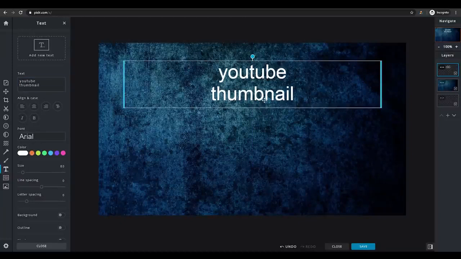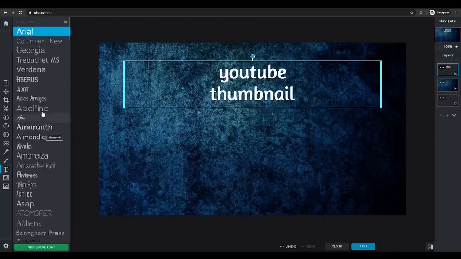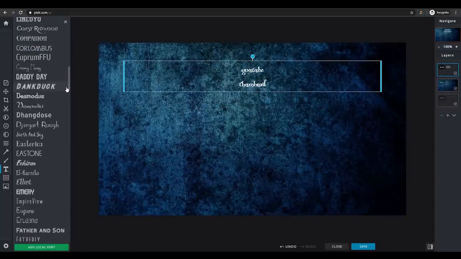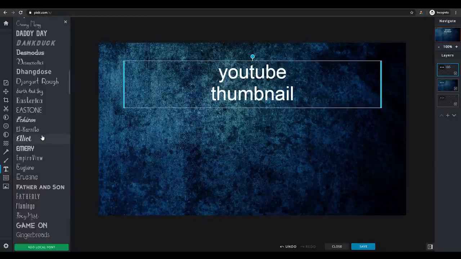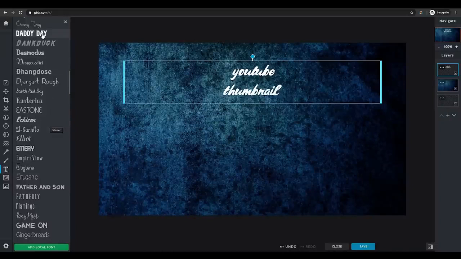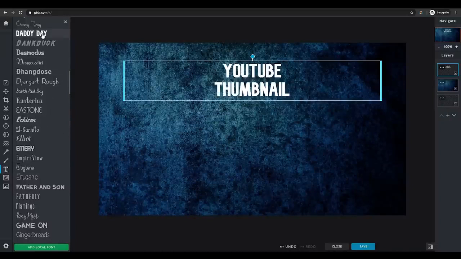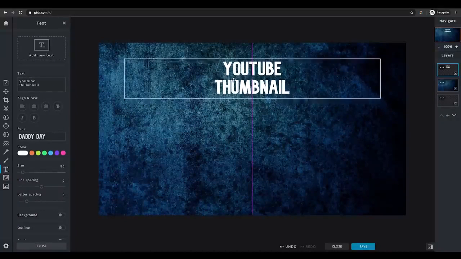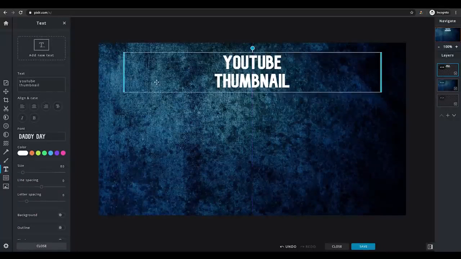And once you have your text, you can click on font, which is basically the style of the text. So if you click on font, you can select whatever font you want here. There's a lot of different fonts, as you can see. So you just want to go through every single font here and find one that looks good to you. And a font that I found that looks really good for thumbnails is called Daddy Day. As you can see here, this is quite thick, and you know, looks like a thumbnail you'd see on YouTube. So I'm gonna choose that. But as you can see here, it's quite small. Doesn't really look that big if it was a thumbnail.